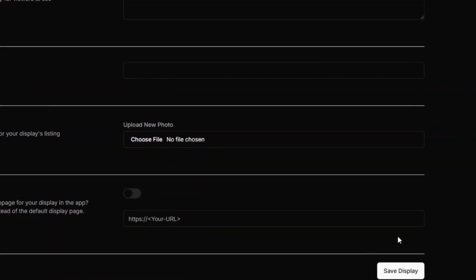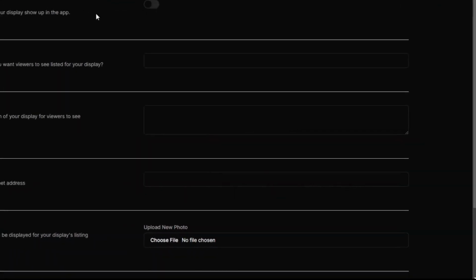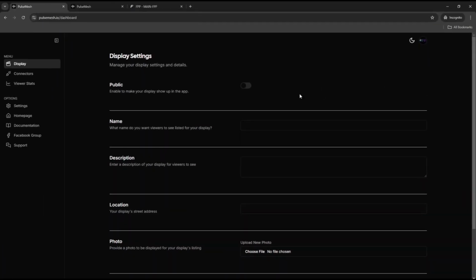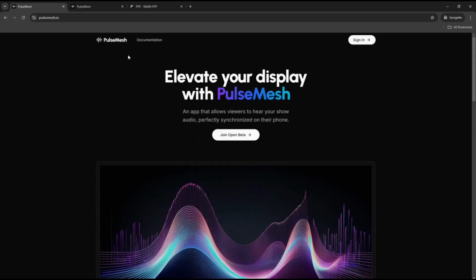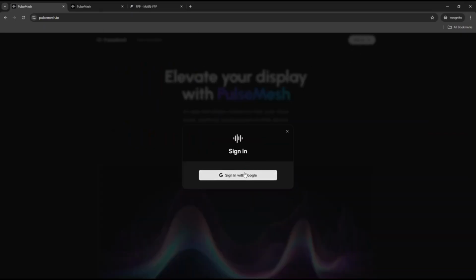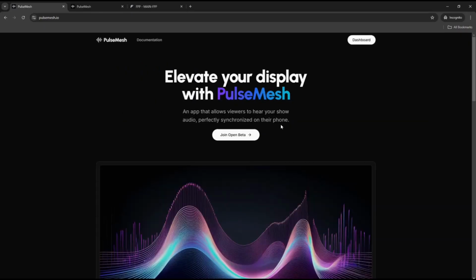Once you're done with all of this, you can hit Save Display, but don't make it public just yet because you still have to hook up the connector so it connects to your show player. But I'm going to log out of this account so I can show you the settings I have on my real account. So let me do that quickly.